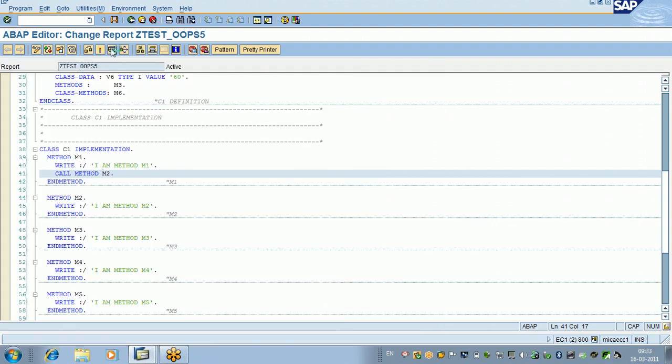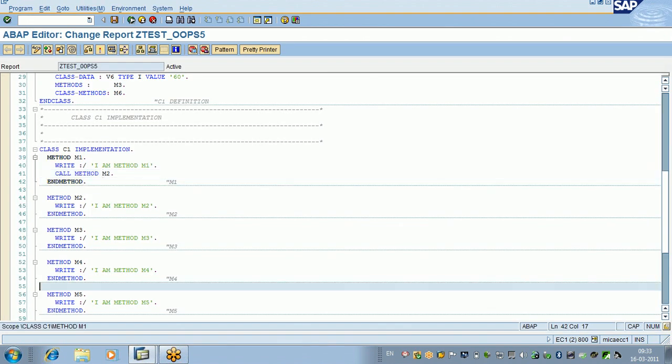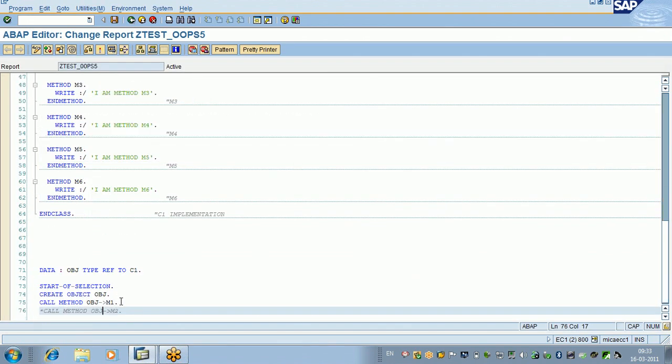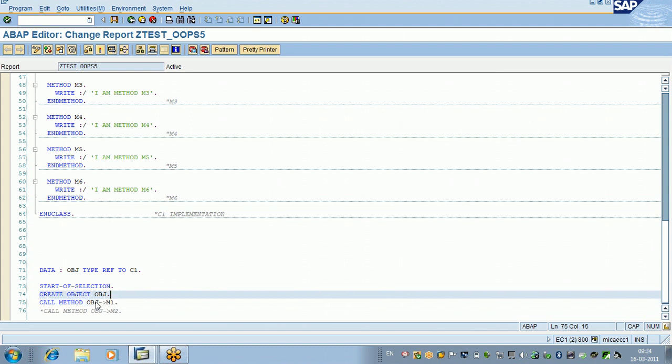And you will get I am method M1 and I am method M2, both. You are calling only M1, but inside M1, M2 is also getting called and the result is getting displayed. So this is how you can call the methods, and you can create a local class with methods and implement the methods. Clear? Yes, sir.